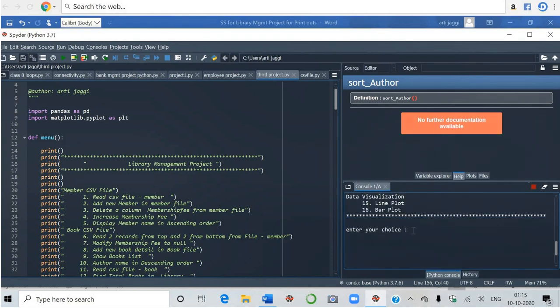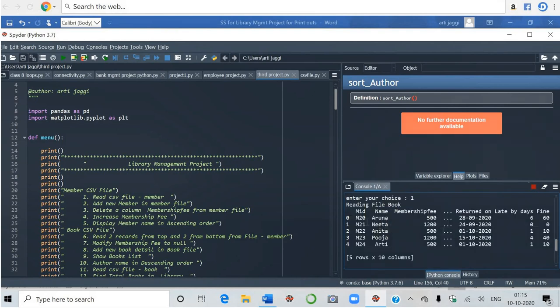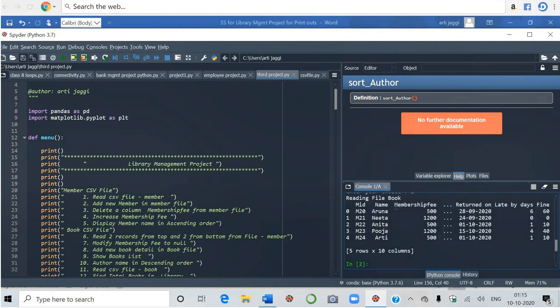Now, I'm entering choice 1. Type 1 here and press the Enter key. Reading the file book. All the records from book are there. See, this is the index, member ID, name, member. I have shown you the Excel file also. In Word also I have shown the screenshots. Fine, late by day, everything is there.